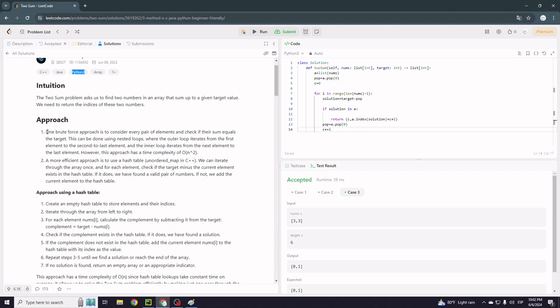So the first approach is the brute force approach, which is to consider every pair of elements and check if their sum equals the target. This can be done using nested loops. That was the first solution that we did, where the outer loop iterates from the first element to the last element, and the inner loop iterates from the next element to the last element. However, this approach has a high time complexity, because it enters two loops, so it's a no-no. A more efficient approach is to use a hash table, an unordered map.